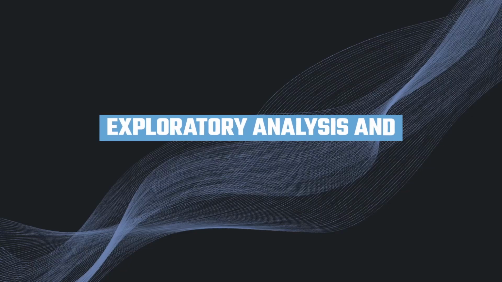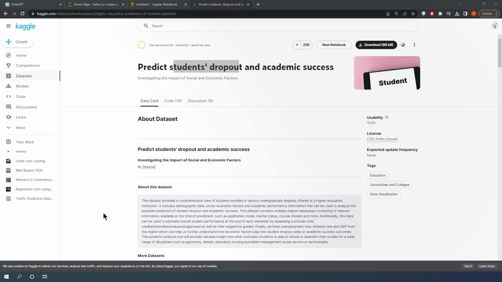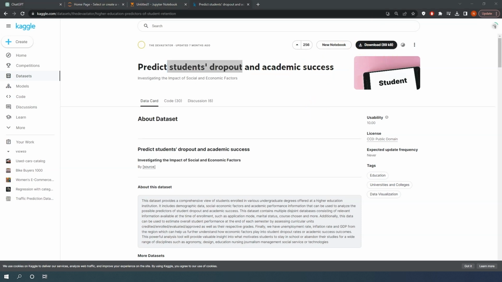Let's now have a look at a very practical use case. And in this use case, we would like to get started with setting up a machine learning model from start to end. So we want to go through the entire workflow and see how this works in practice and how we can leverage ChatGPT in the best possible way. In this case, we are doing this on a data set where we want to predict students' dropout and academic success. So this dataset I have already downloaded.